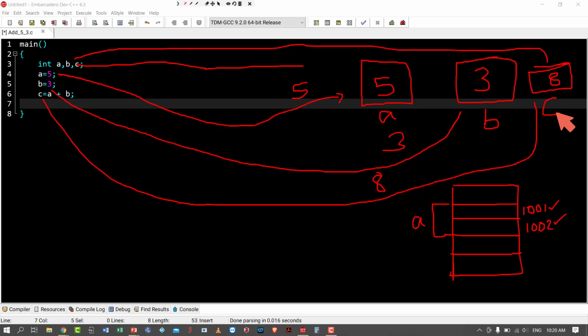Anjana, how are we printing something to the monitor? Yes, sir. Printf statement has to be used. Very good.